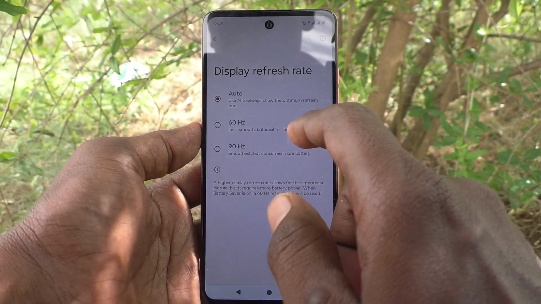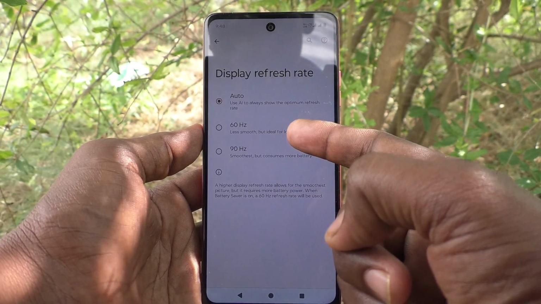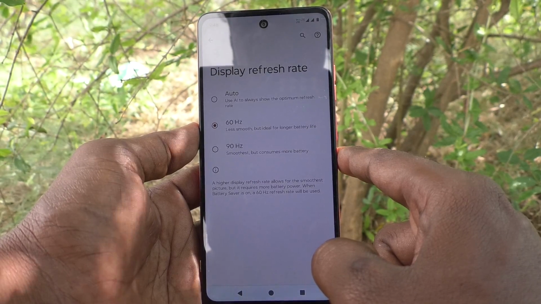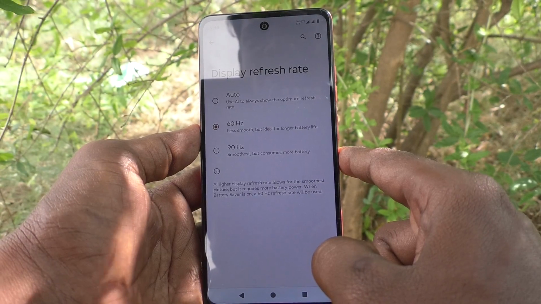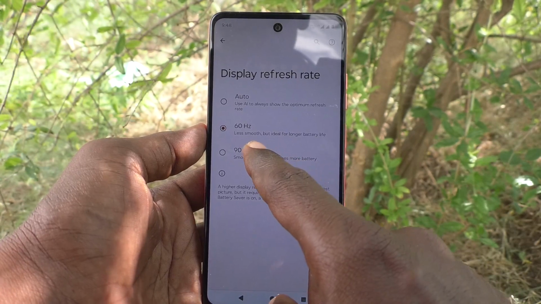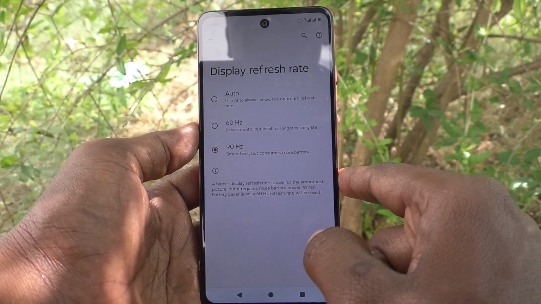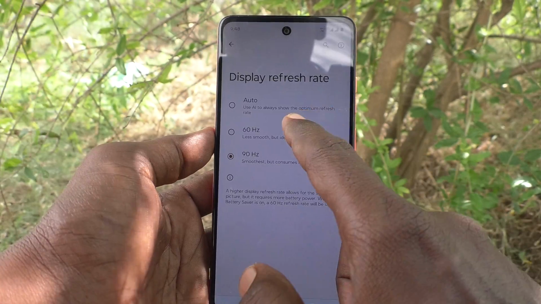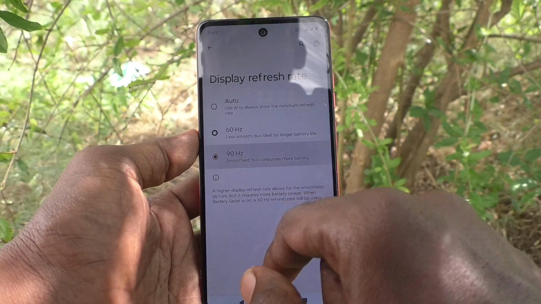If you would like to set custom refresh rate, you can choose from the available options 60 Hz and 90 Hz. If you choose 60 Hz, it will be less smooth, but it consumes less battery. Okay, so ideal for longer battery life. If you choose more refresh rate, that is a 90 Hz, it is smoothest but consumes more battery. So if you concern about the battery life, choose 60 Hz. Otherwise, if you concern about only smoothness, use 90 Hz.